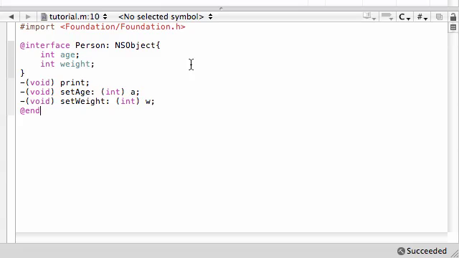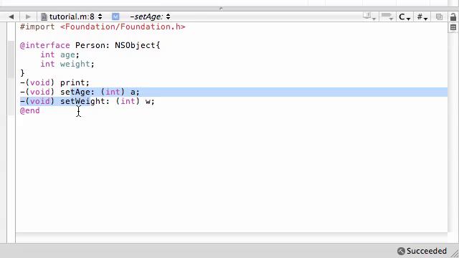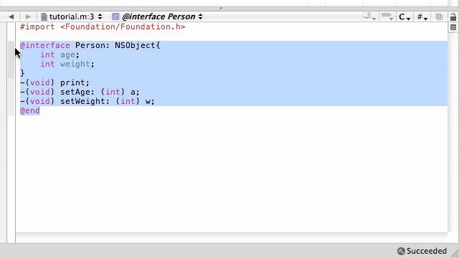So here's what we have set up so far. We have a class called person, and it has two qualities. A person's going to have an age, and a person's going to have a weight. Now what this person is going to be able to do is print out a little saying that's going to say something like, I am 23 and weigh 100 pounds. And the reason we have set age and set weight is because we need methods to actually give it an age and give it a weight. So that's why we need these two set methods. So we have our interface built, simple enough.